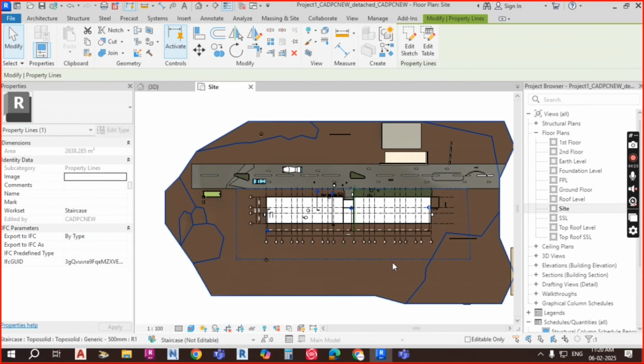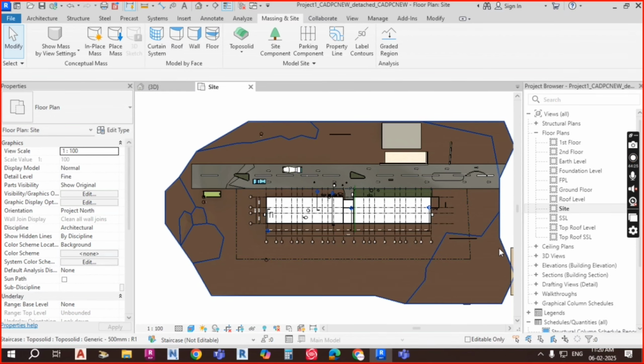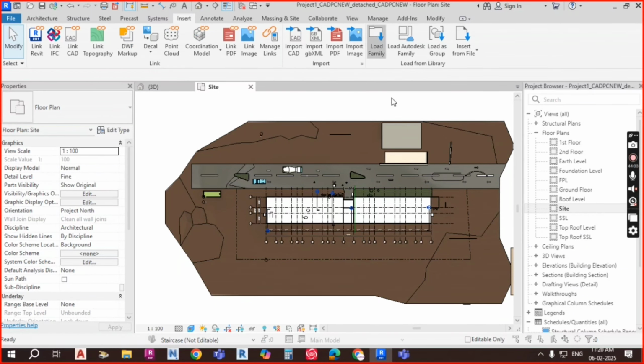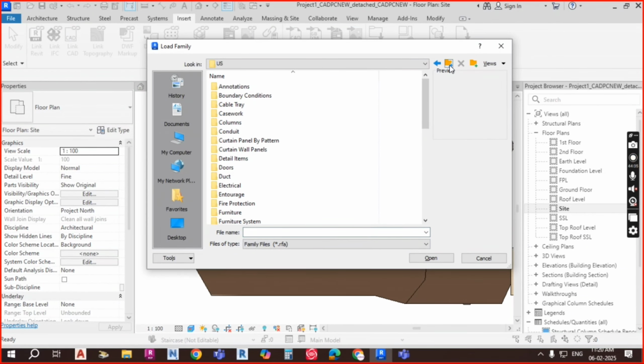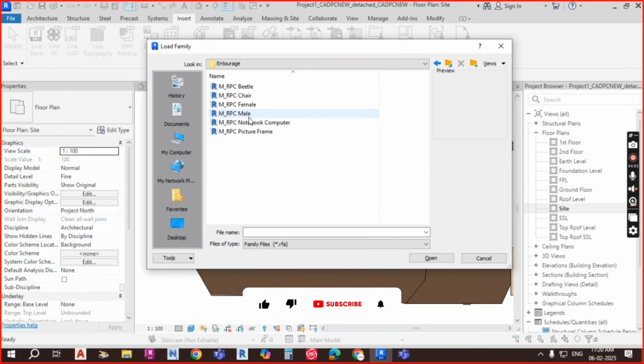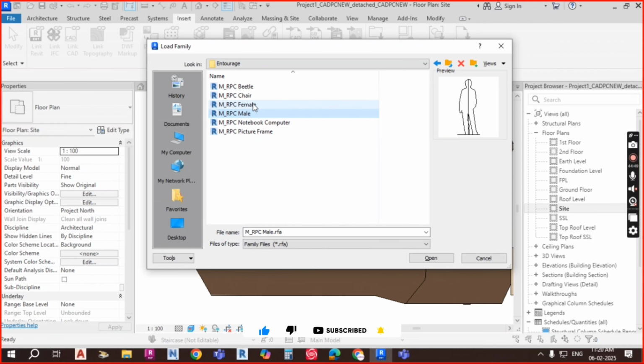This is the property you are building up to here. This is external, apart from your building. So the property line also you can place here. And if you go inside Load Family, you can see there is one more folder there. There is Entourage. Some persons you can also place here. Just click on that. You can see there is one car, there is a chair, there is a female person, and there is a male person.